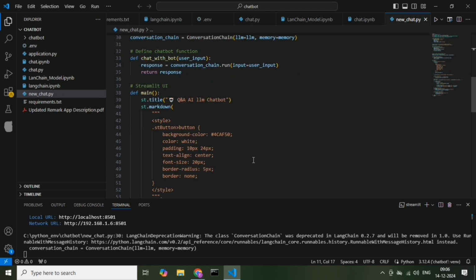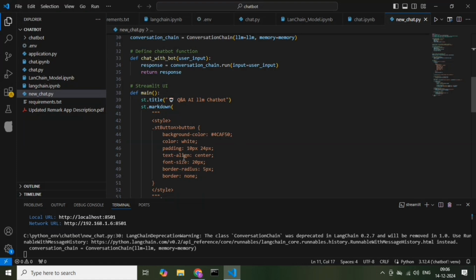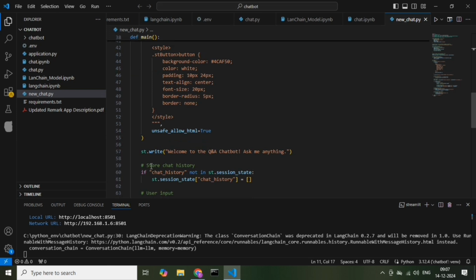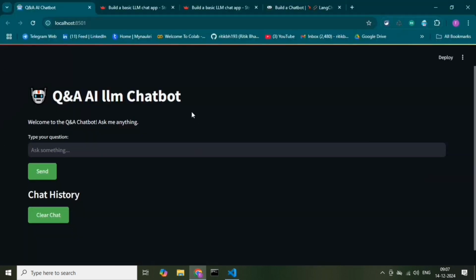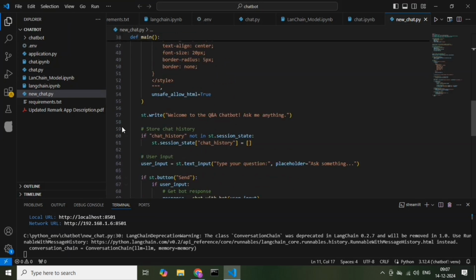of the website, like colors. We can also change these colors from here, and background color, font size, border radius. These are some parameters I have given in the style. Then st.write, this is the subtitle of the page. This is the subtitle, and here I mention the title. And this is the condition where we are storing the chat history. We have seen we can also store the chat history.